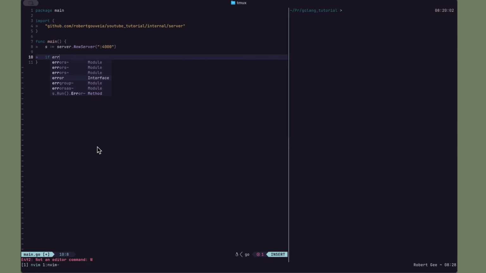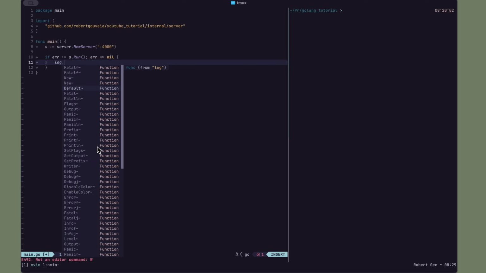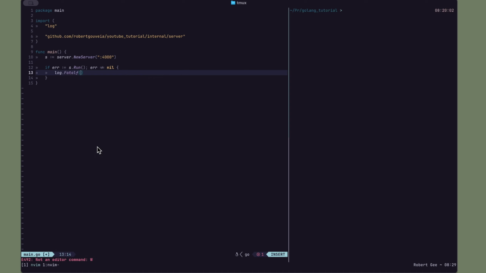And we can do if err equals s.run. Obviously, we've not really done much but wrap it, so it will return an error if it fails running. And here we're just going to do a log.fatal, server could not be ran.